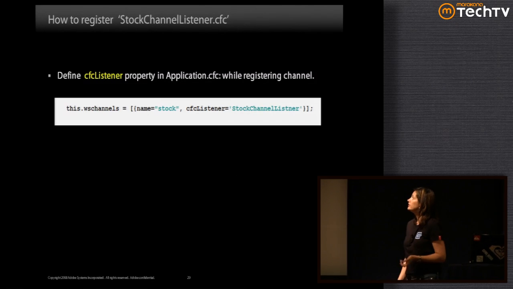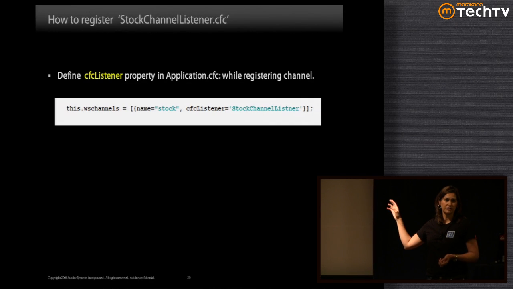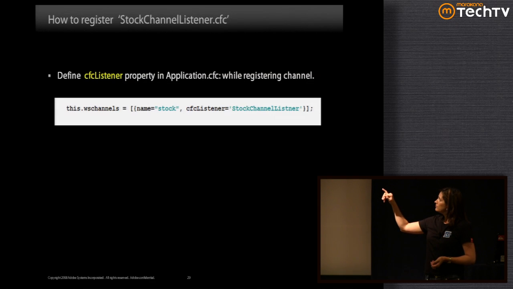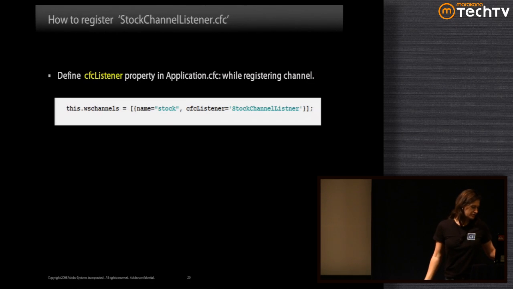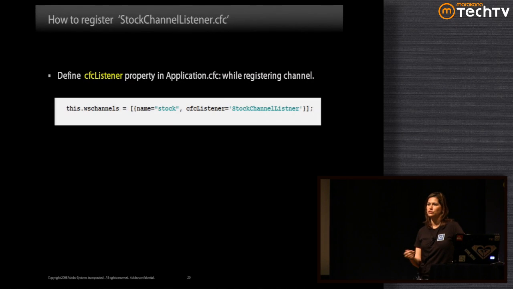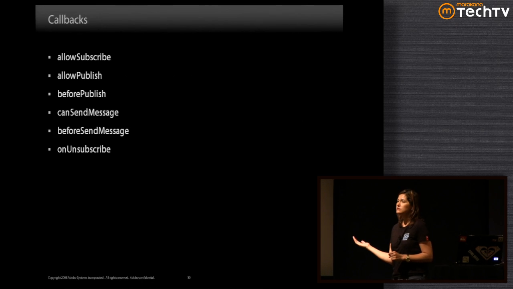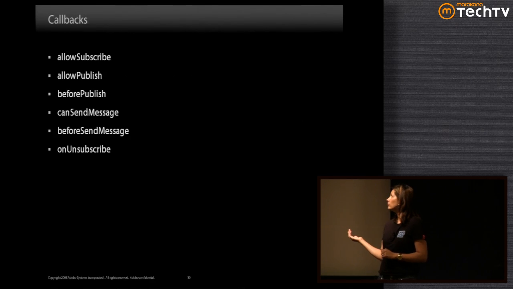The way that you define the channel listener is when you register the channel in the application.cfc that we discussed earlier. So if you look at the same example that we had earlier, we set up WS channels, we gave it a name of stock, and then we add in our own stock channel listener there. It's a very simple routine, and then at that point, the JavaScript is already built in to allow all of the callback methods to be available within the application.